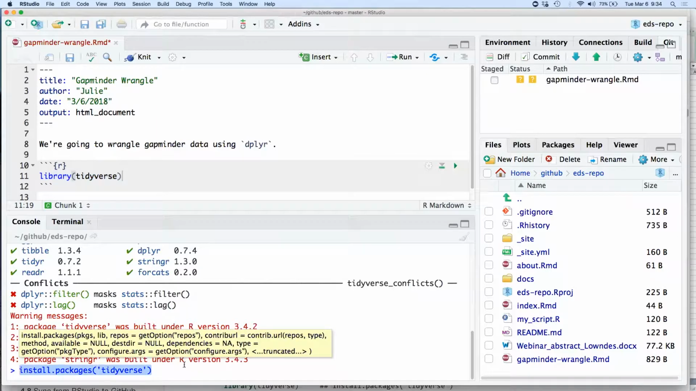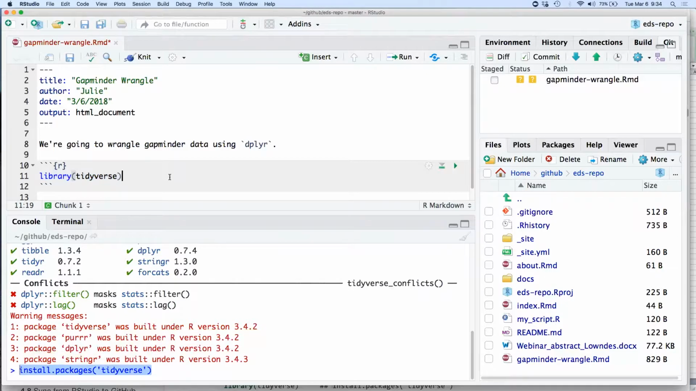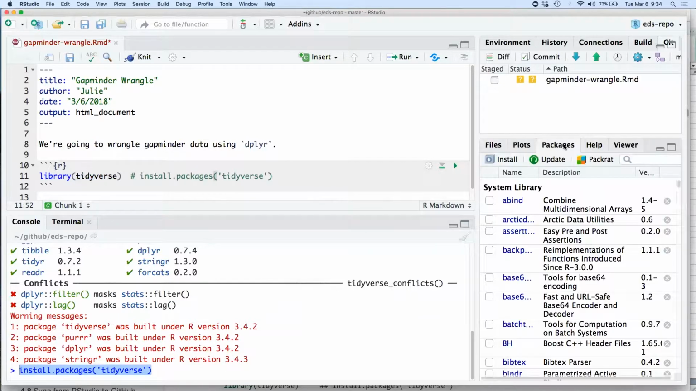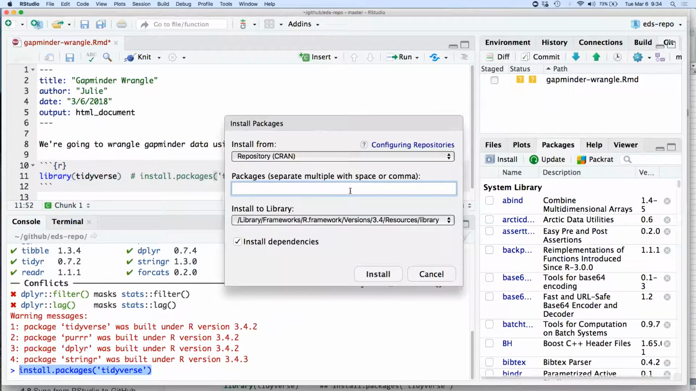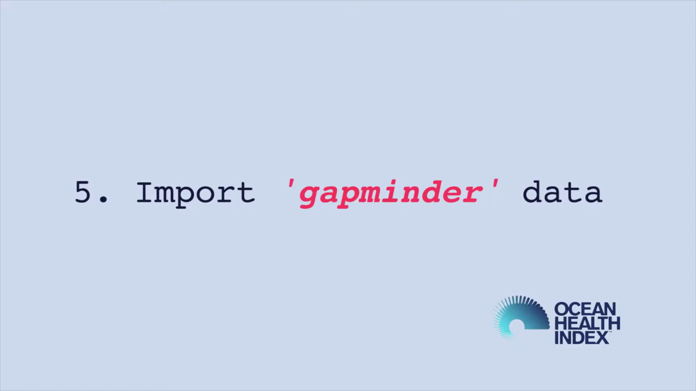So I'm not going to run this since I already have it installed, but what I will do is put it as a little comment next to the library so that in the future, if somebody tried to run this and they got an error, they would immediately know how to install what they needed. Another way you could install a package is going over here to packages and going to install and then typing TidyVerse, and it will pop up and let you install it. So there's multiple ways to do that.